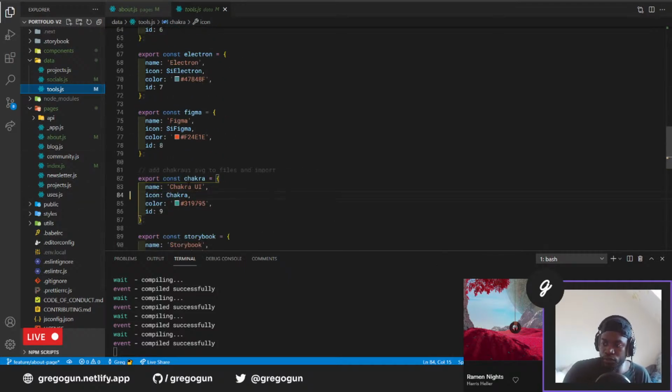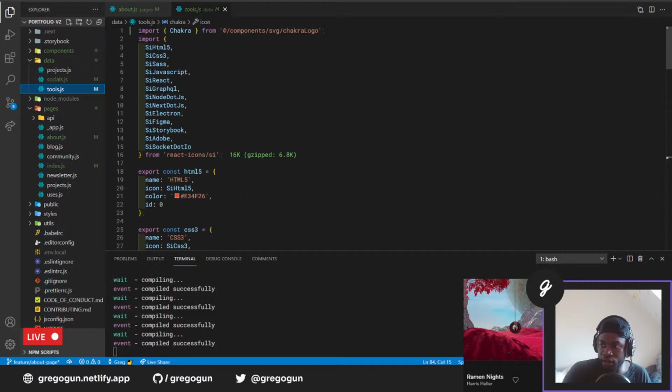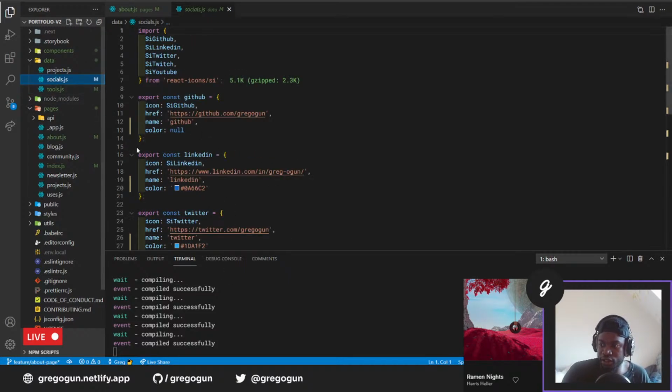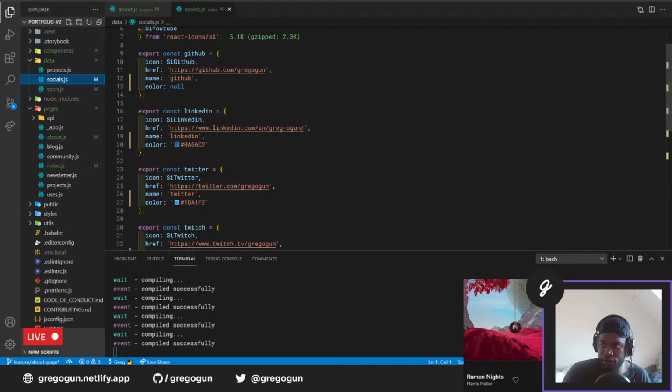So what I've just done is create this JavaScript file that exports objects, with each having their own properties. And then I've done the same thing for things like social links. So they're all going to have an icon, an href, a link, a name again for accessibility purposes, and a color. So that's the pattern I'm trying to follow here.